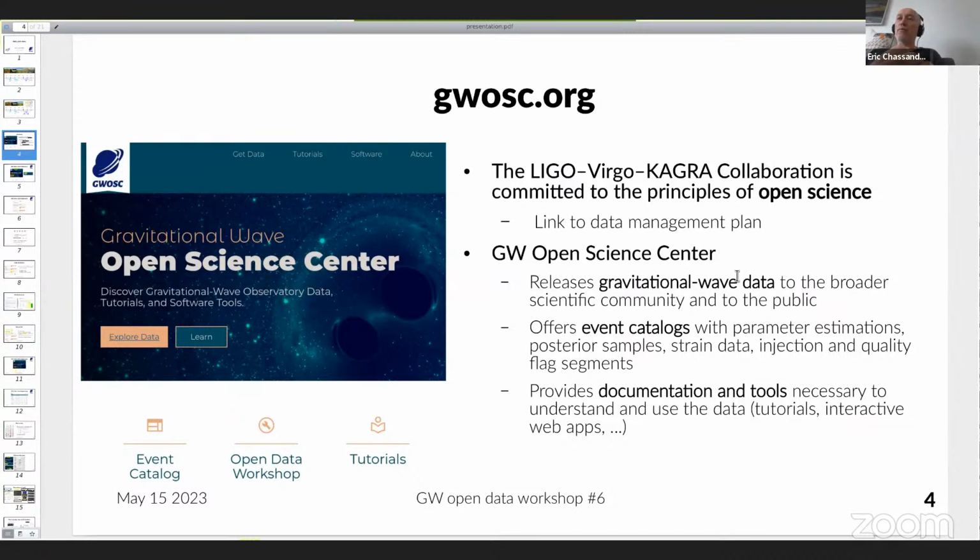And the Gravitational Wave Open Science Center, so GWOSC, which is available at this URL, gwosc.org, is really the instrument to implement this policy. So on the GWOSC webpage, you see here on the left, you'll see releases of gravitational wave data. You'll see event catalogs, so GWTC, and you'll see the required documentation and the software tools that you may need to use this data and to understand the nature of the data.